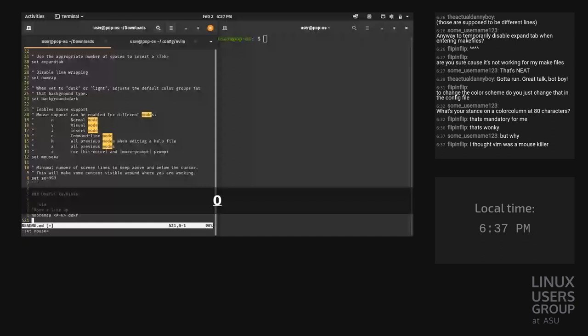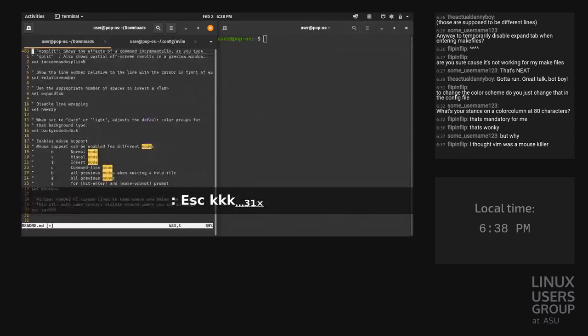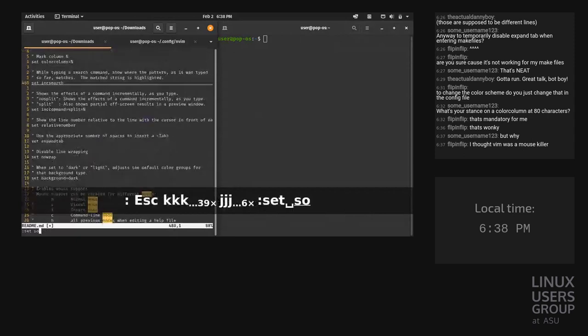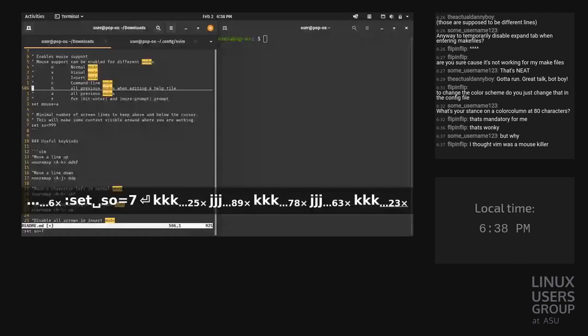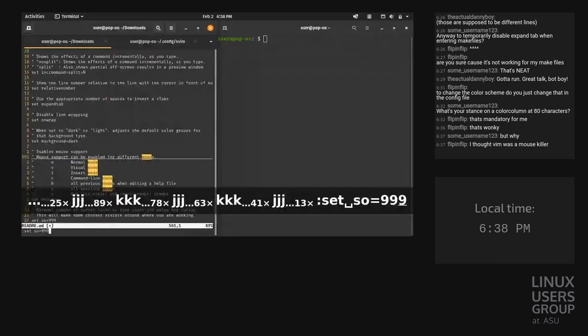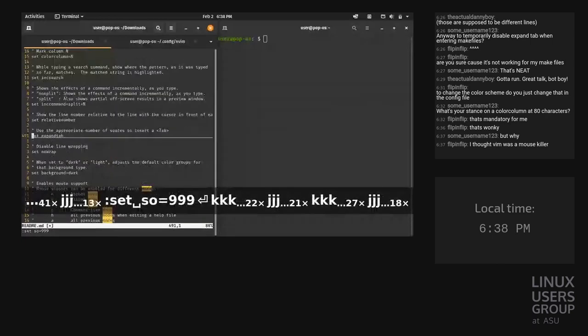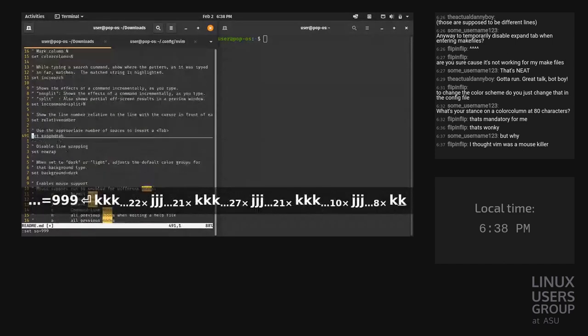Something I do a lot, there's a magical setting called so. I think it's for scroll off. It is, but it exists. It's still there. So this is something I do all the time. So so is the number of lines to keep above and below the cursor at all times, a minimum. So notice how when I hit the top of the file, then it starts scrolling. If I say set so equals 7, there will always be 7 lines above or below my cursor at all times. What I do is I set it to 999, and now my cursor is always in the middle of my screen. I prefer to have my cursor in the middle at all times, so I just make it there.